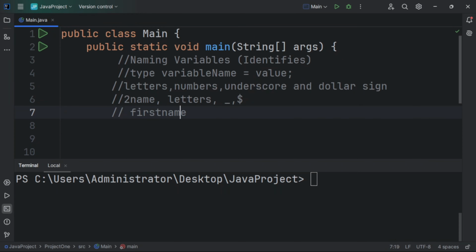Okay, now the next rule is that when creating variables, you cannot use special characters, right? These special characters can be the hash, the asterisk, right? These special characters, you cannot use them when you are creating your variable name or your identifier. You cannot do that.